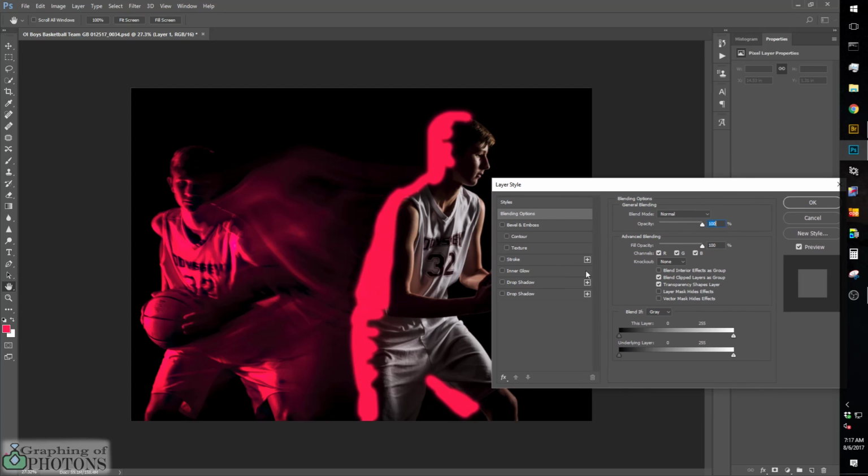Let's cut the black out of the situation by sliding this slider over to the right. You can immediately start to see the effect where the black is not included. It's a little harsh, a little abrupt, so let's feather it off. If you hold Alt, this slider can actually be split, and you can feather it off.